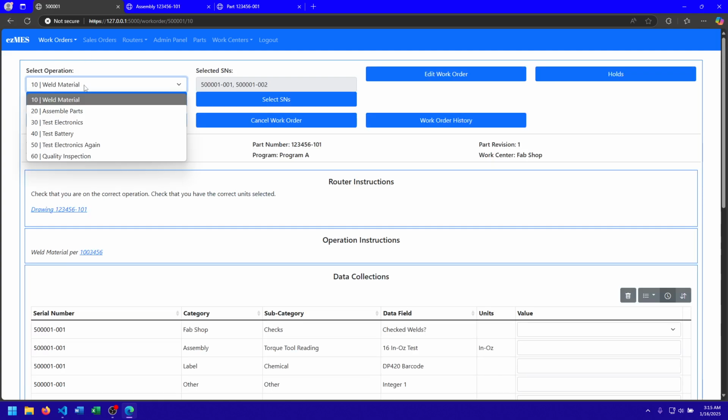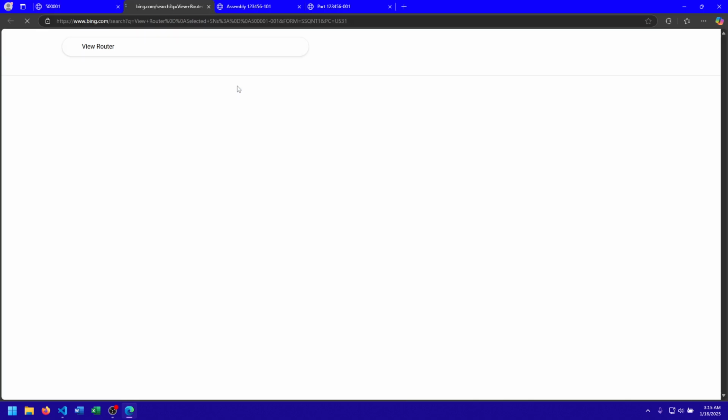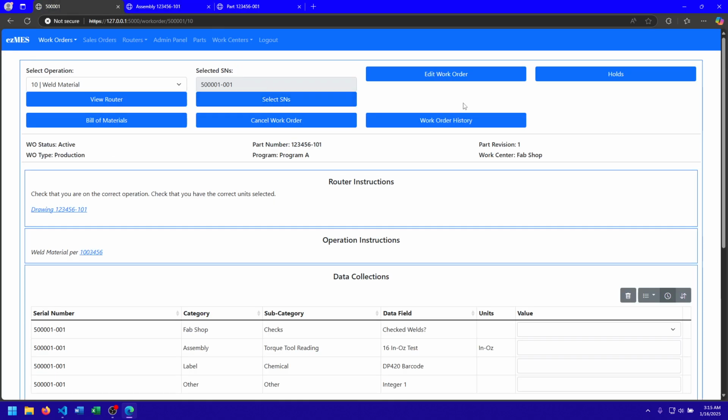So this one, you can go in here and select the operations that you want. You can select the serial numbers that you want to work on. So if you're only working on one, you just select the one. You don't need to be doing both at the same time.